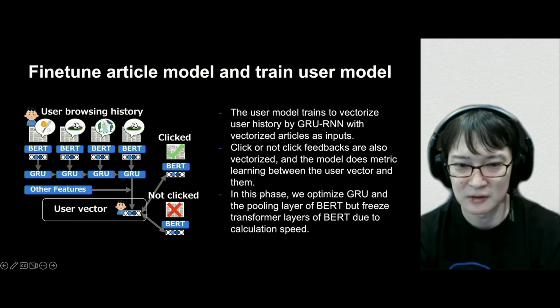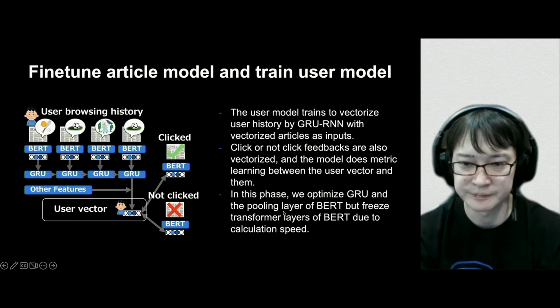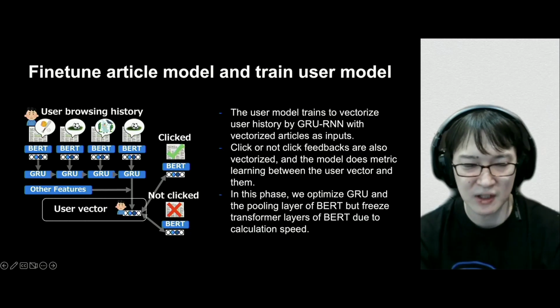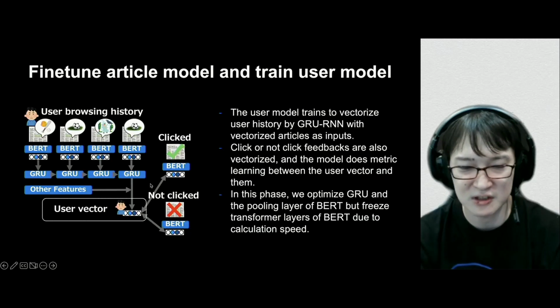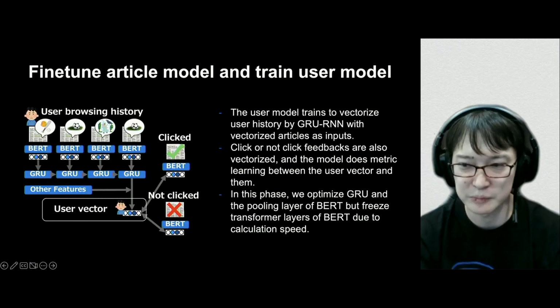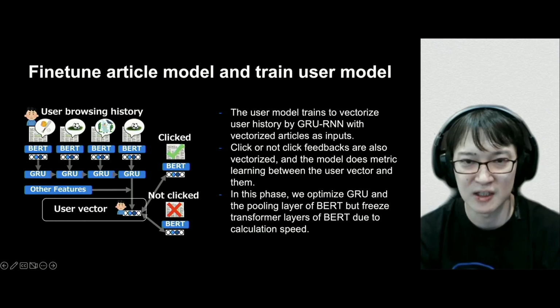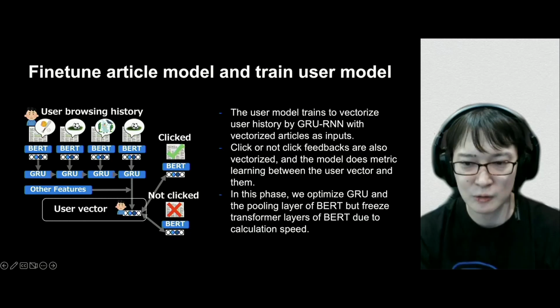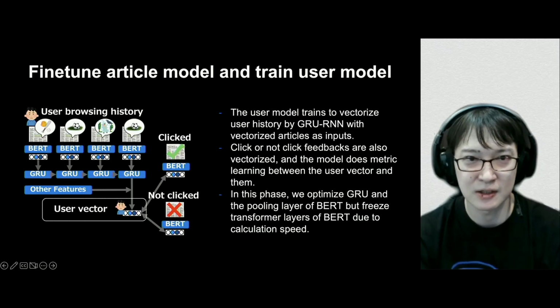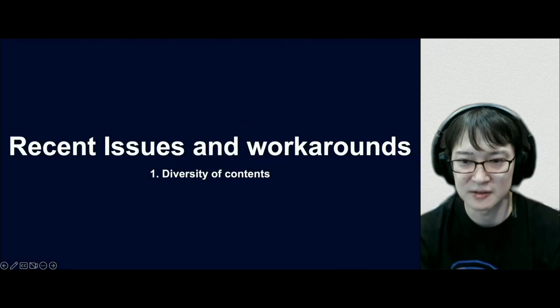By using an RNN that takes into account the order of browsing rather than just averaging the user history, we were able to improve the number of clicks by 10%. This is an overview of the recommendation model that we are currently operating.